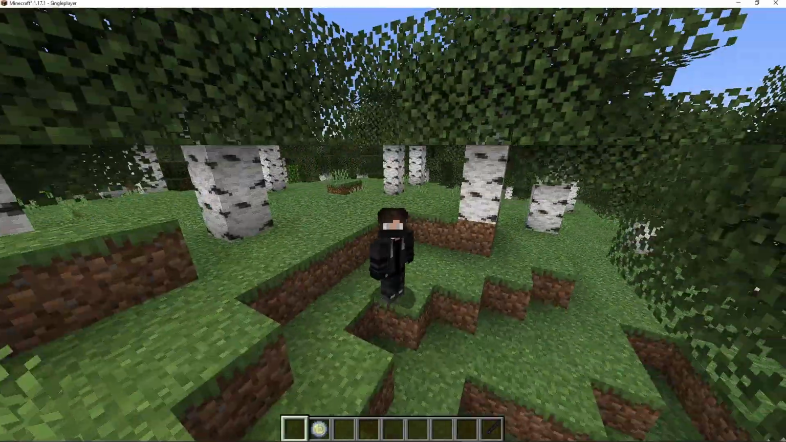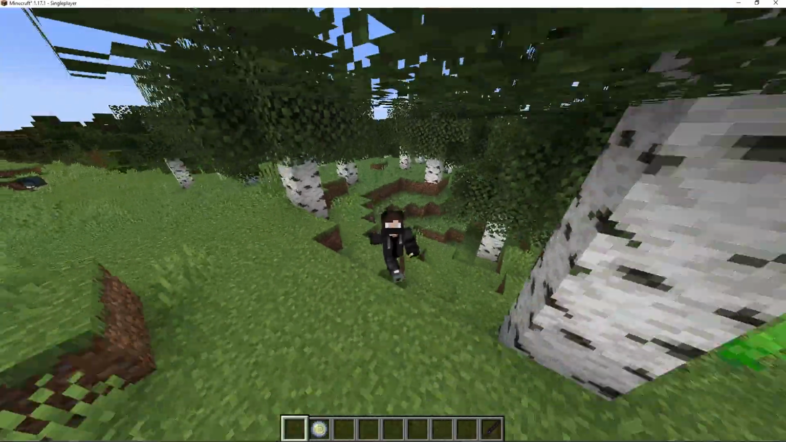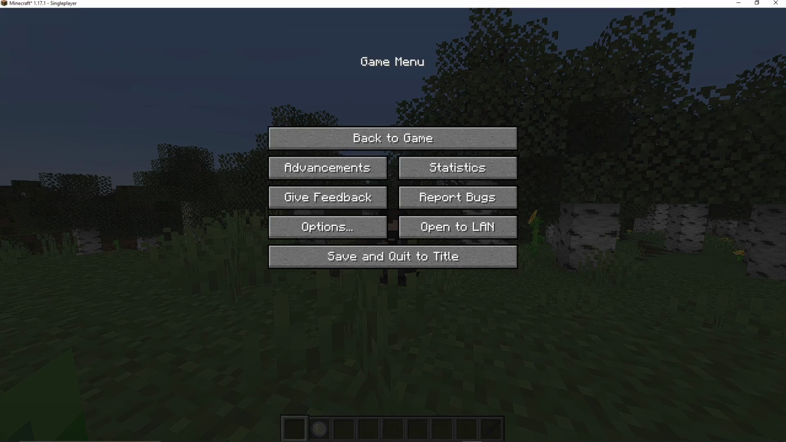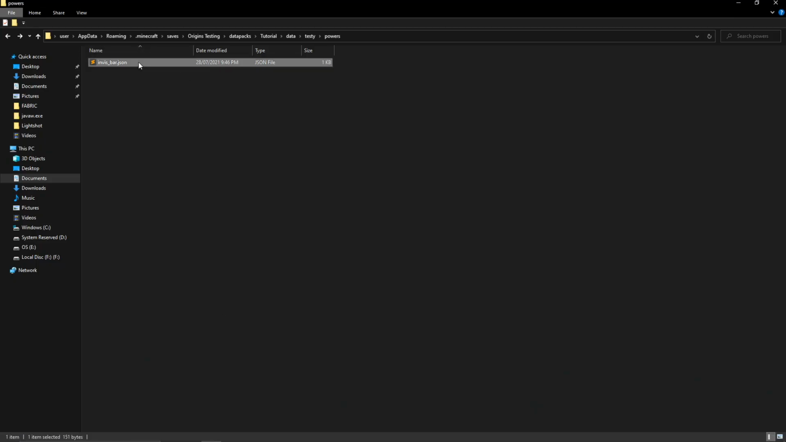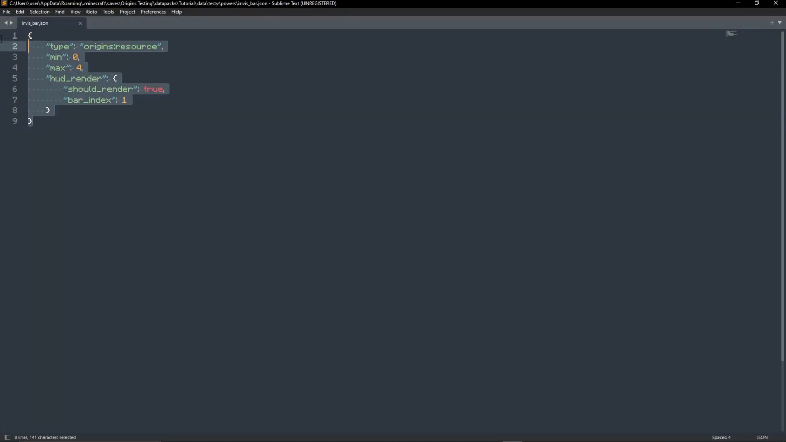The first power is the origins resource, which is a power type, which is the bar itself. So let's go to that power. And this is the power. So it's pretty simple. There's the power type, then there's the minimum amount value of the resource, then there's the maximum amount of value, and then there's the HUD render. So would the bar render or not? I've set this to true and into a simple bar.